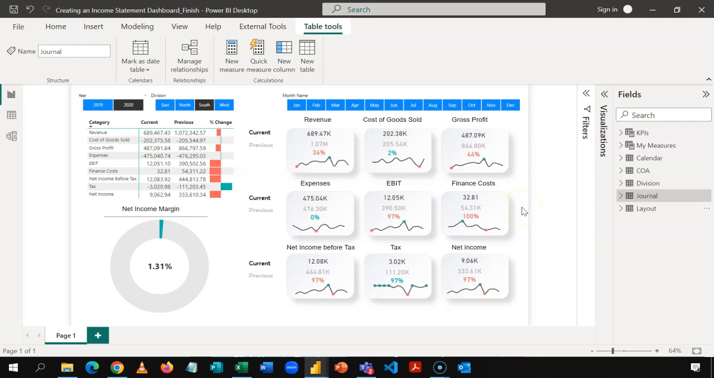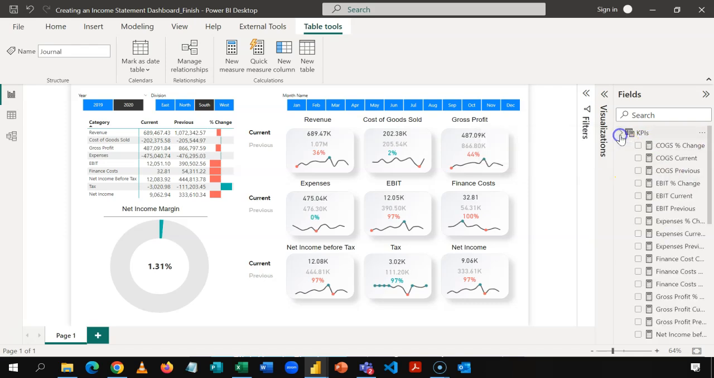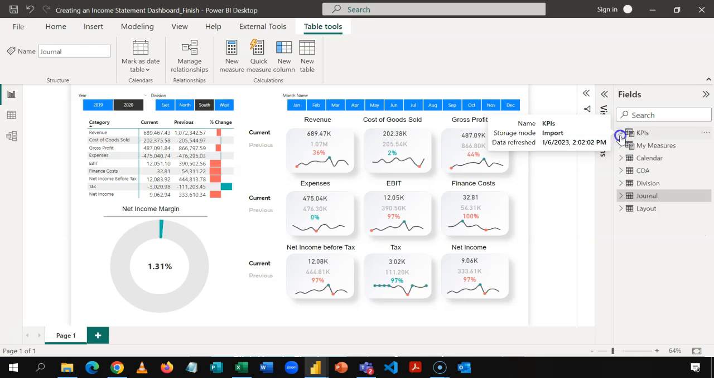Then regarding our measures, we went through it in 2 steps. So we calculated the main measures, as you can see here, and then later we calculate the key performance indicators for these 9 cards. Okay, so there's a lot in here. Join me and let's start the process.